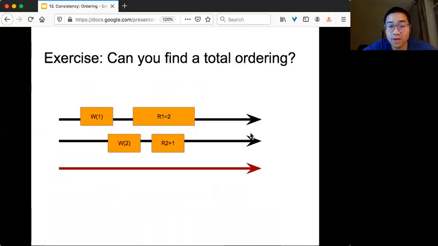And the final take-home exercise: you might think that for all the examples, it's very easy to find a total ordering that explains everything. Then try this one. Think about whether you can find a total ordering for this particular execution.